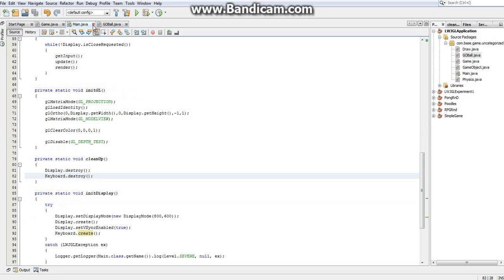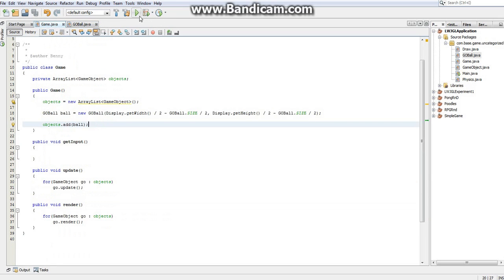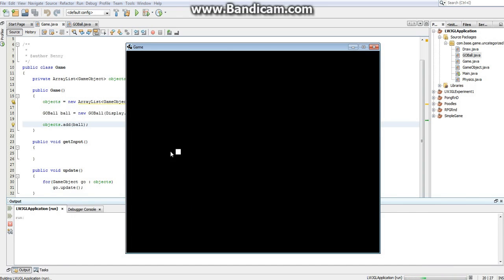Now, if I close out of main, because I don't need that anymore, now if I hit run, I should have the ball moving across the screen towards the left-hand side. So if I hit run, hey look, the ball's moving.